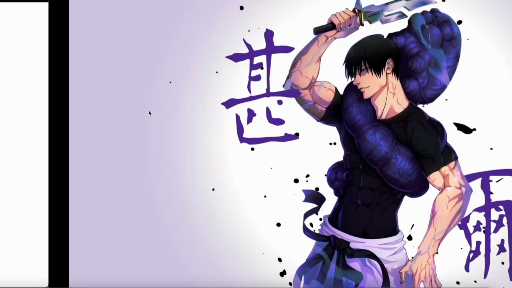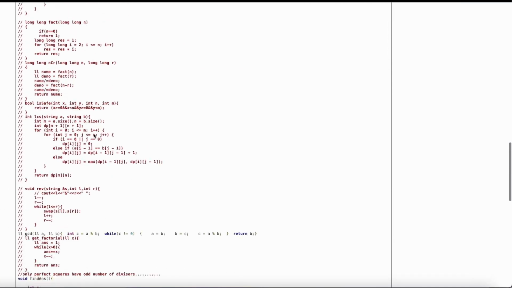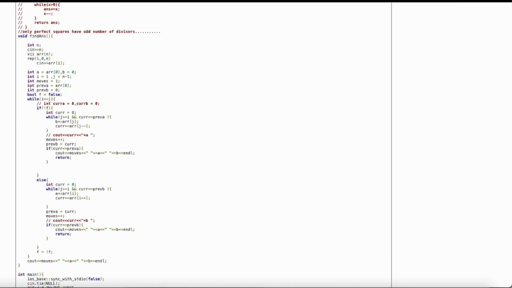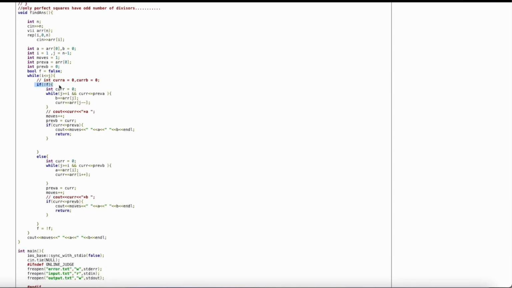The basic implementation question, pretty easy. Here you can see I'm just iterating over the index from the start and to the end. This is just a flag to indicate which player's turn it is. I'm iterating over the array from the back till the sum is greater than the amount of candies Alice ate, adding it to my current, and incrementing the move count to account for the number of moves made.